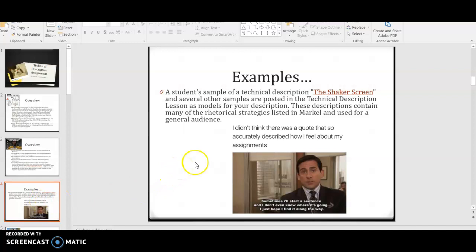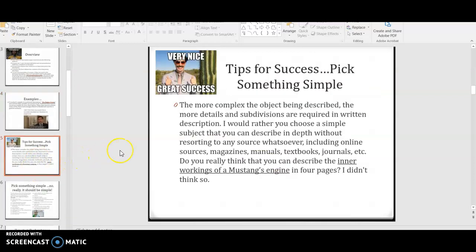You can also see that we have an example with the shaker screen document that is up on the website as well. If you want to model your technical description on that example, that is a perfectly acceptable choice as you're thinking about your rhetorical strategies and as you're thinking about your formatting.